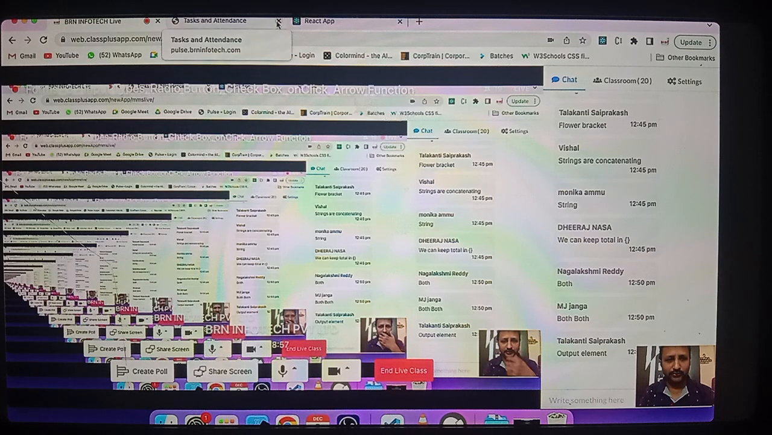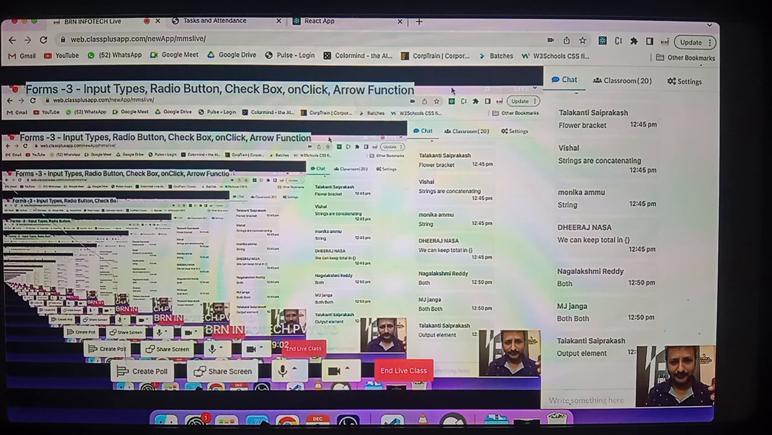So we have covered arrow functions. We have covered events like onClick. The input types, radio button and checkbox, we'll be covering in our next session. Okay.